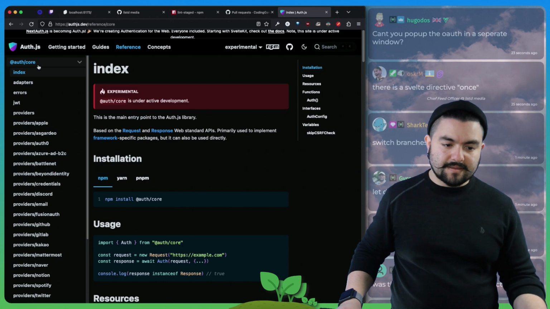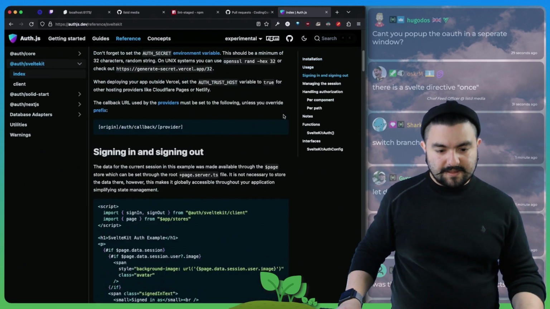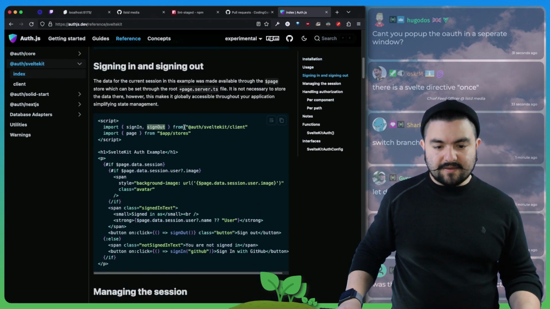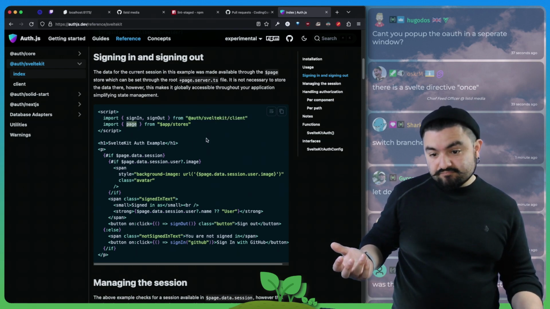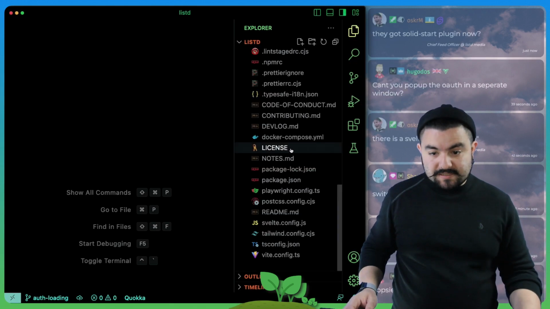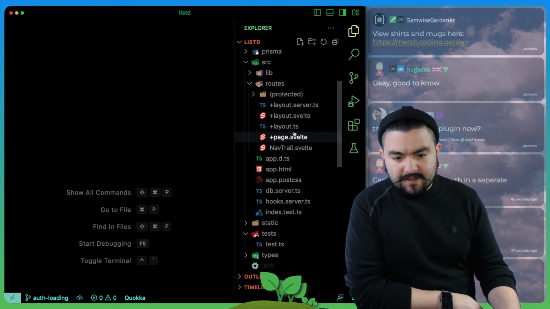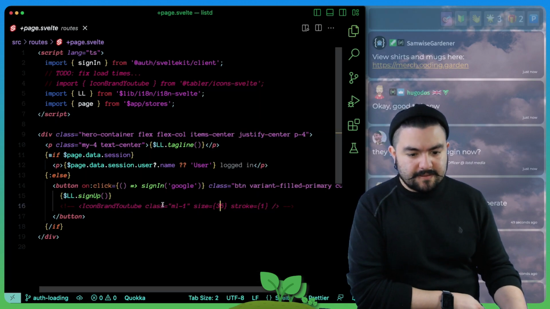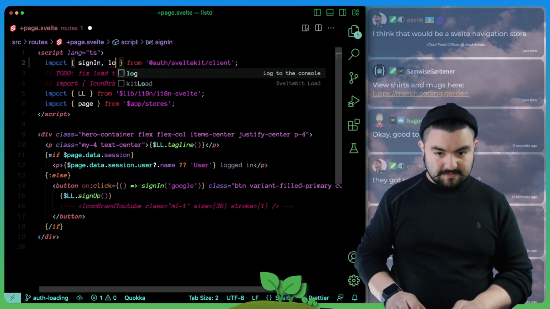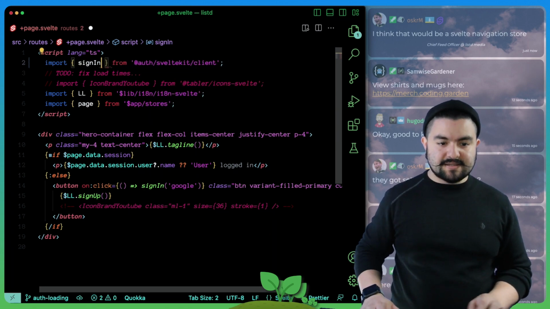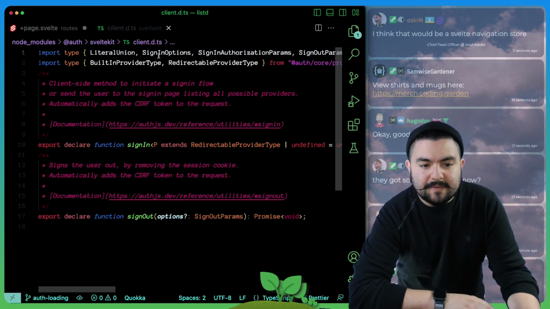Reference. SvelteKit. And then they have sign in and sign out, which comes from the client. But do they give us loading? Let's see. Yeah, they've had solid start for a while. All right. On our homepage, we have the sign in function. Yeah, they just have sign in, sign out. But how will we know that something is happening?